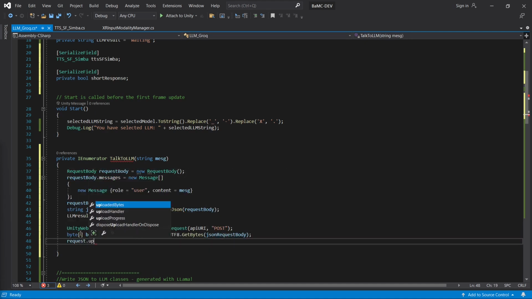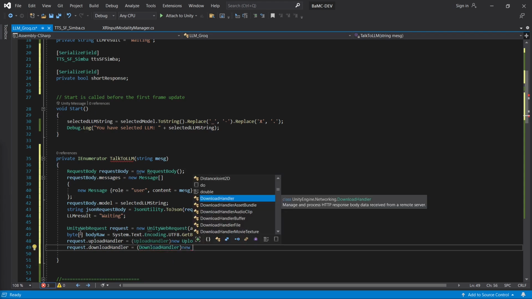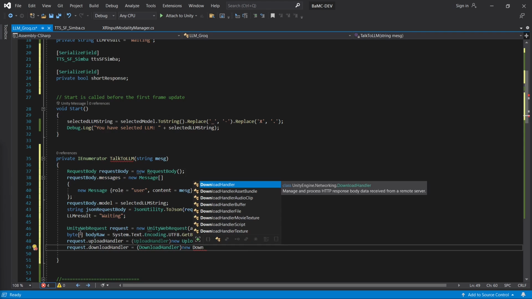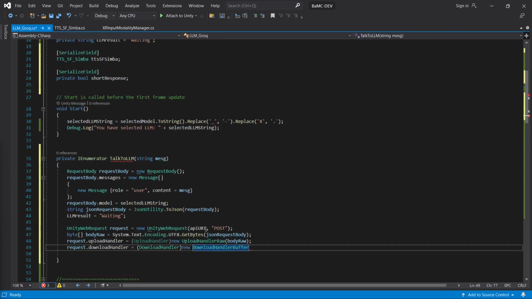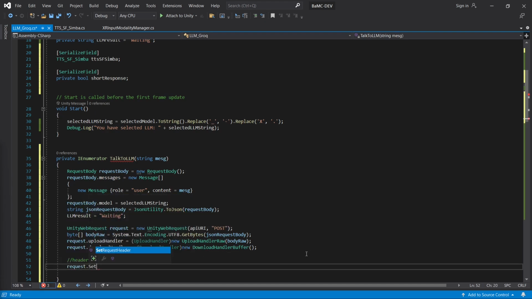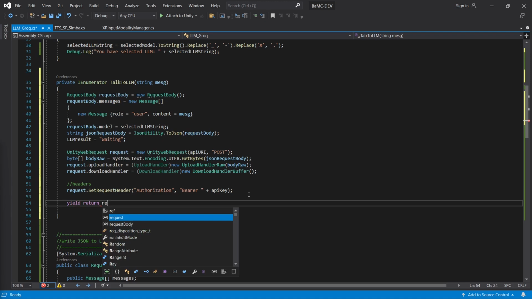The request.upload handler. Upload handler raw, body raw, and then the download handler in this case is, but it's a JSON file again. It would be download handler, we cast, and now we say download handler buffer. With the Simba on the download handler, we got an audio clip. In this case, we are just getting the raw buffer. Then let's add request headers. Request.set request header. What header do we need to set? Well, obviously we want to tell the system that it needs authorization bearer with a space plus API key. Then, because this is a coroutine, we're going to say yield return until the request is done.